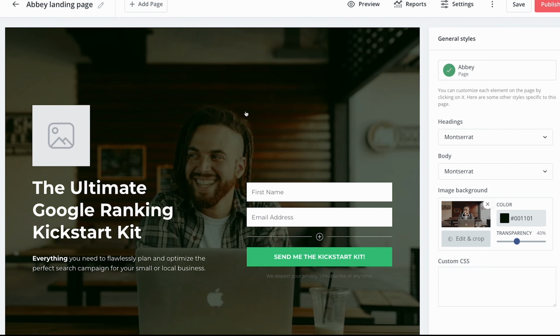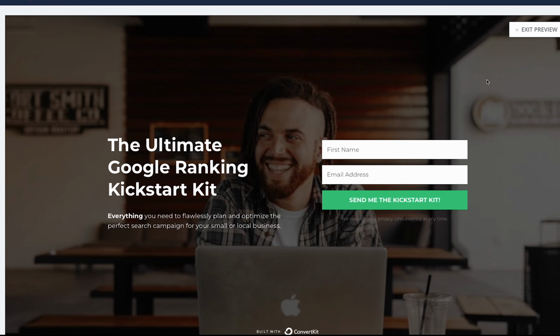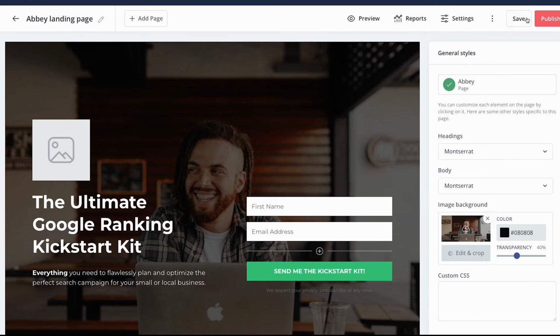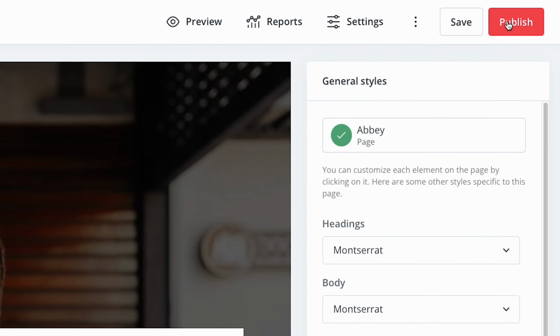So the one thing I don't like is it feels like there's kind of a green haze to it. I think the overlay color is slightly green. So I'm just going to choose just black. I think that looks better. And I'm going to go to preview. I think that looks pretty nice. So let's just go ahead and click on save and publish.